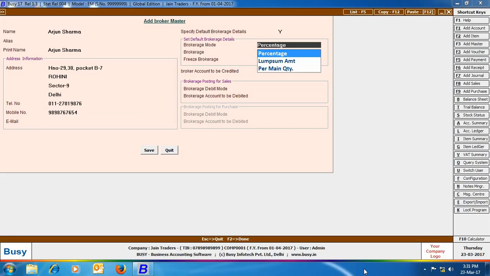An important point to note here is that default brokerage rate are being asked in broker master because in configuration we have specified that default brokerage details are to be picked from broker master. Here first of all we have taken the brokerage mode as percentage, then brokerage rate as 2% and freeze brokerage. That is, if you specify Y in this data field, then this rate of brokerage will be freezed or fixed for this broker. You cannot change this during data entry.